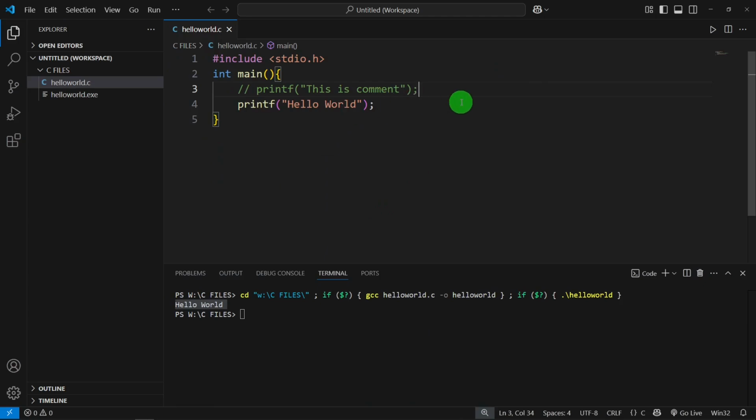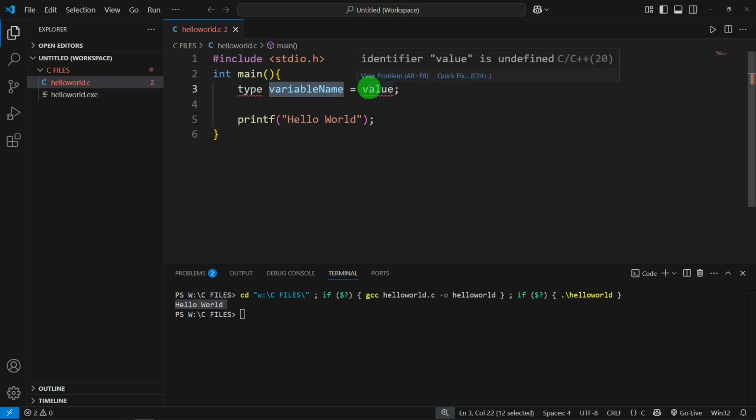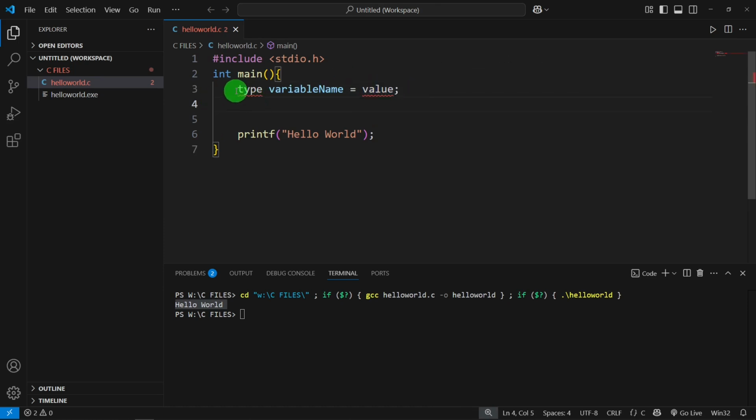In our last video we learned how to comment out something in C. Now in this video I'm going to talk about C variables. If I paste it, you can see every single variable starts with a type. You have to give a type, then a variable name, and equal to a value. So let's follow this structure. Let me just comment it out, and now the first one is type.